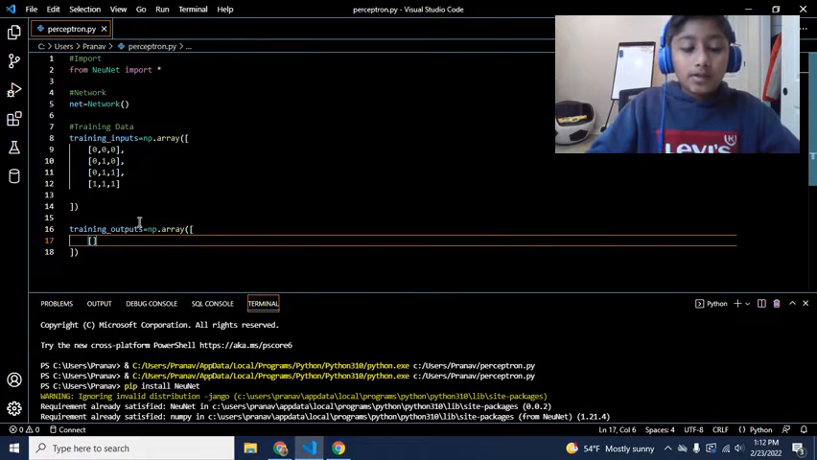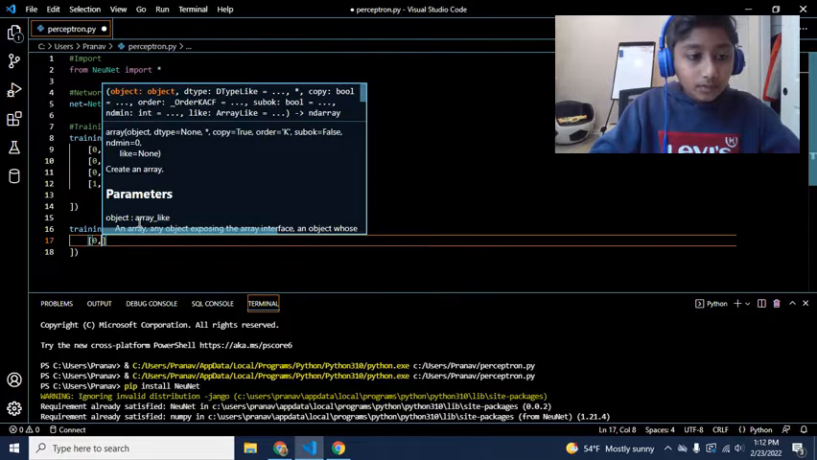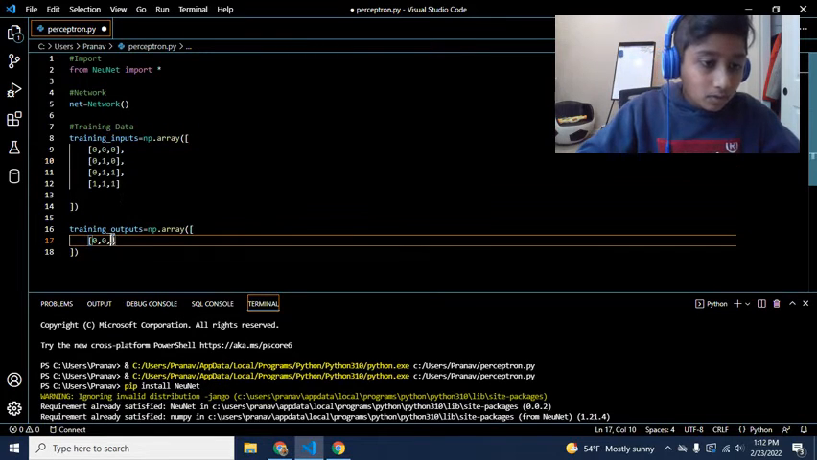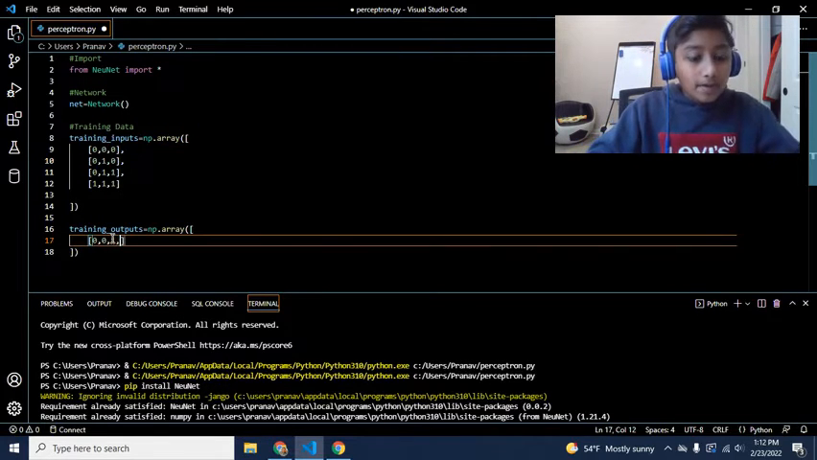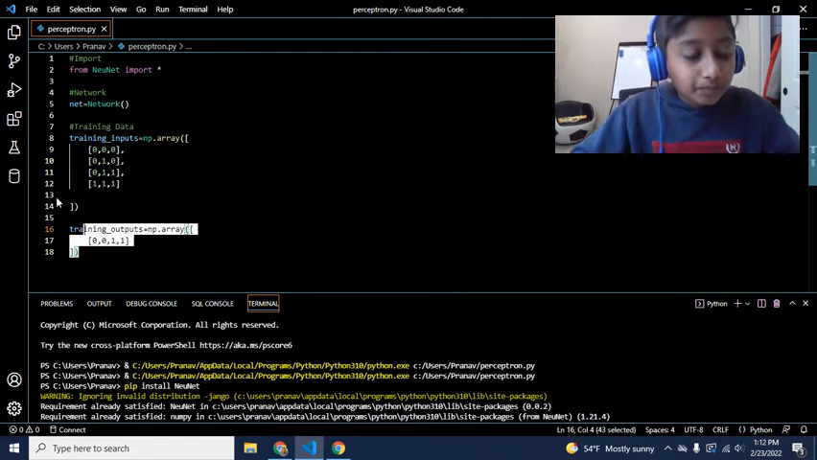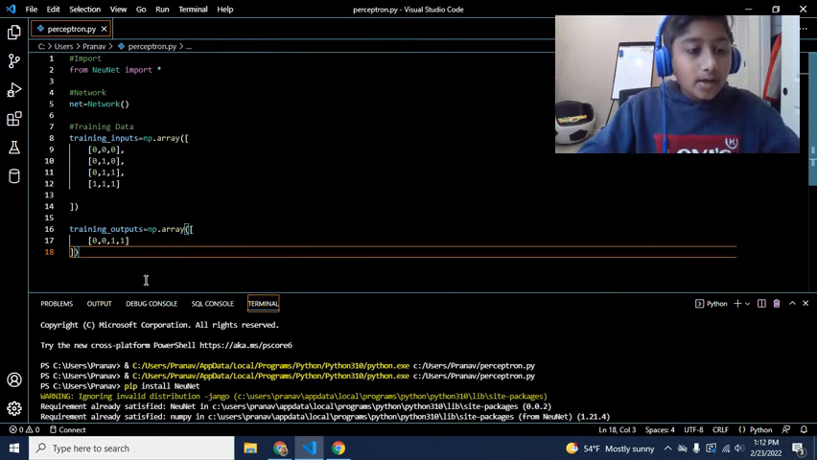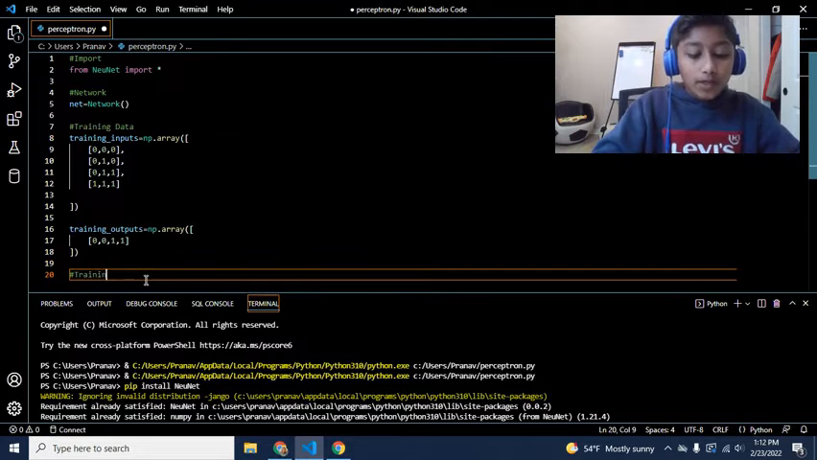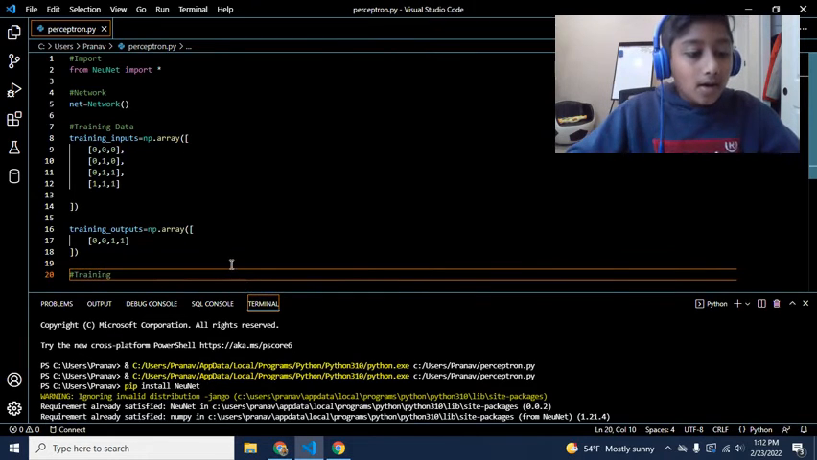So for 0, 0, 0, it's going to be 0. For 0, 1, 0, it's going to be 0. For 0, 1, 1, it's going to be 1. And then for 1, 1, 1, it's going to be 1. Okay, so we define these. And now this is it for our training data. So now we can move on to training our network.